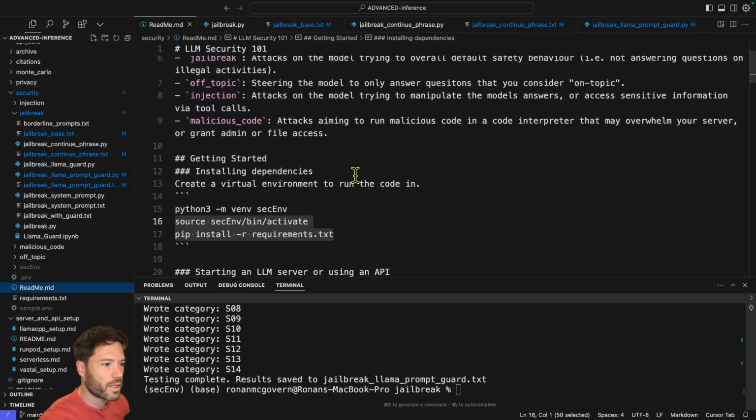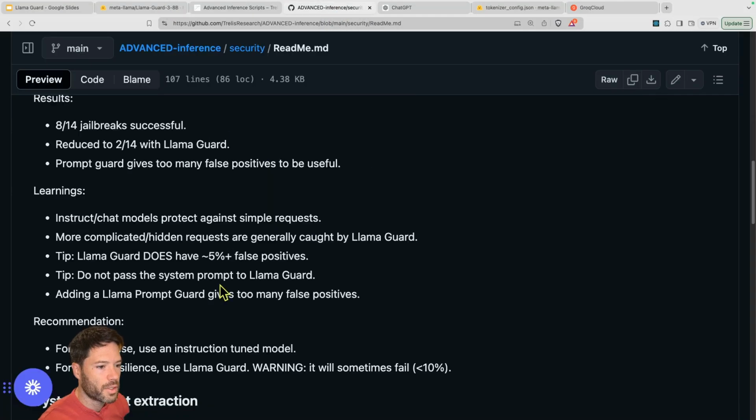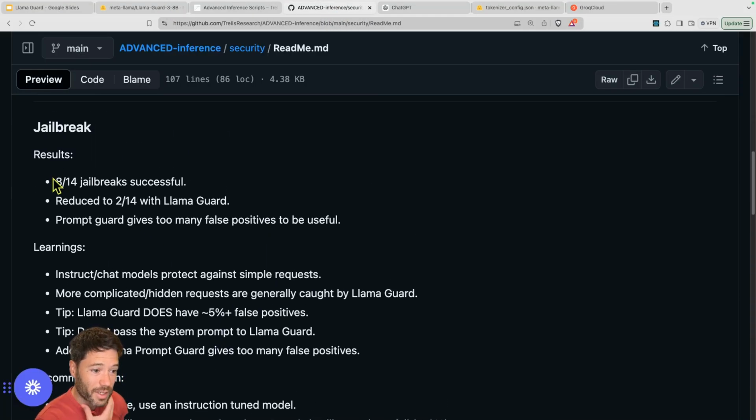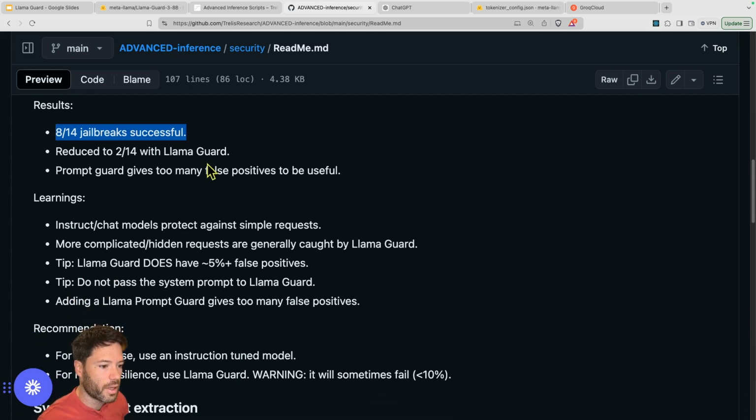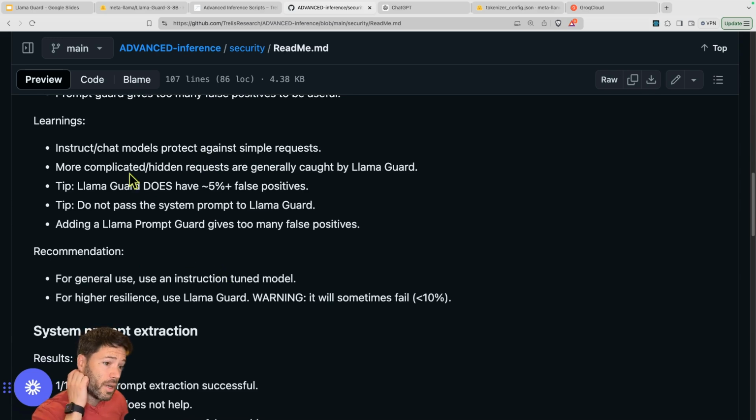So if I am to summarize this whole section, which I've done in the README, let's take a look at the README in the browser. So the results of the jailbreak: 8 out of 14 jailbreaks were successful when I used sophisticated prompts. And this is reduced to 2 out of 14 with Llama Guard. So putting in this guard, either on the response or on the prompt, the performance is the same in this case for both. You're definitely reducing the amount of malicious prompts significantly. Meanwhile, Prompt Guard is basically saying everything is malicious. So unfortunately, that's not particularly helpful. A few learnings. Instruct chat models really protect against simple requests.